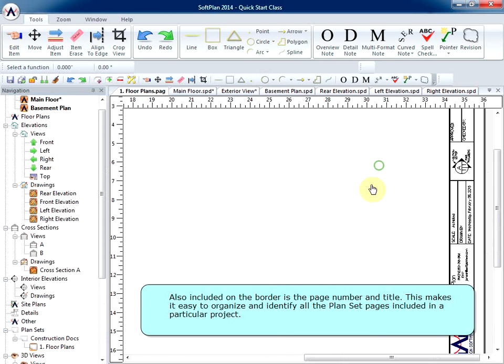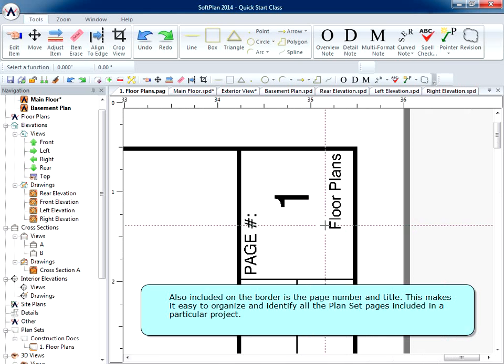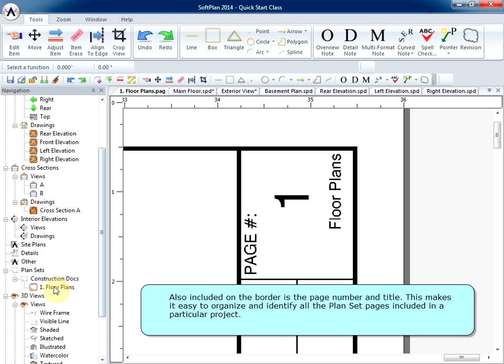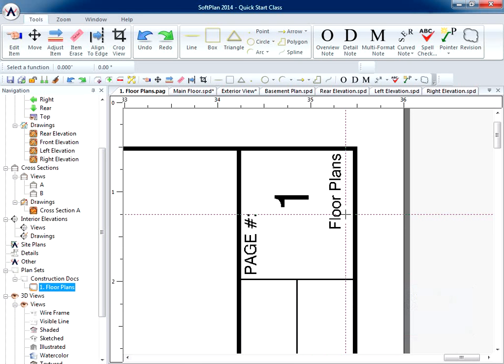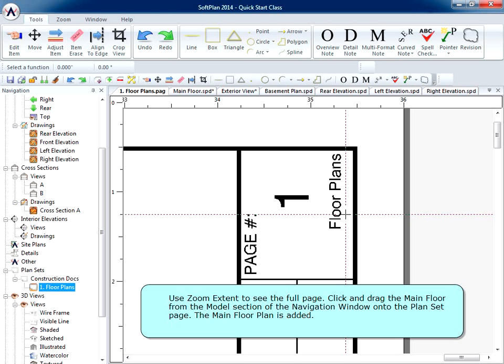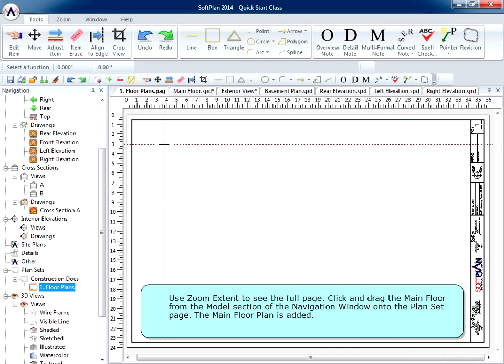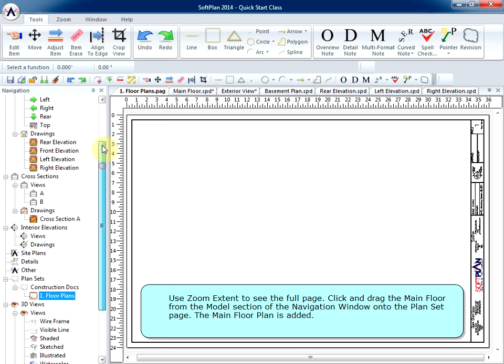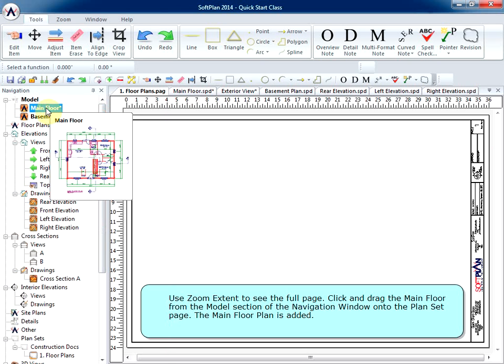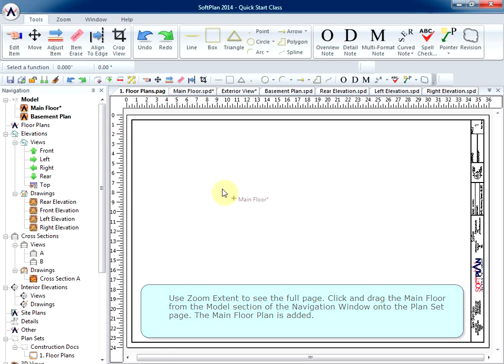Also included on the border is the page number and title. This makes it easy to organize and identify all the plan set pages included in a particular project. Use Zoom Extent to see the full page. Click and drag the main floor from the Model section of the navigation window onto the plan set page. The main floor plan is added.